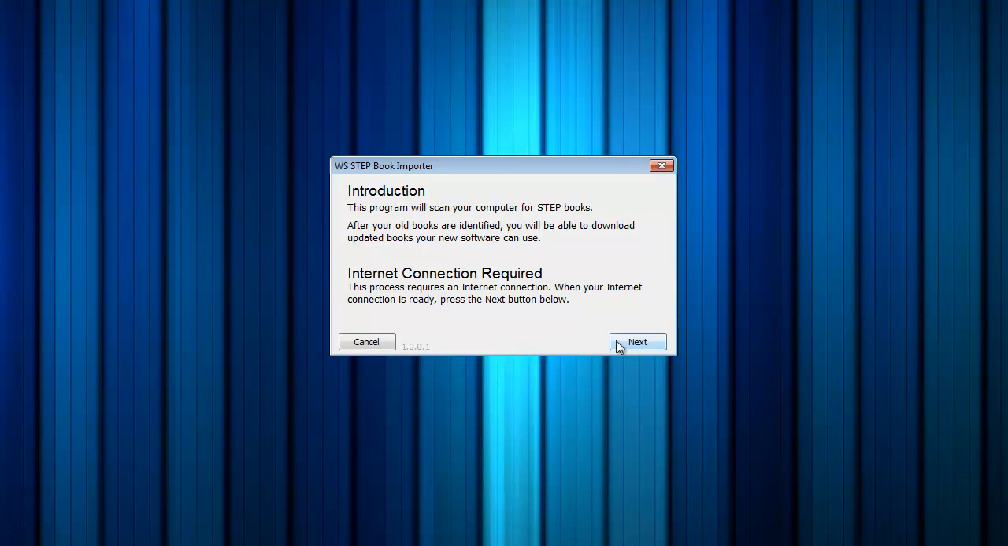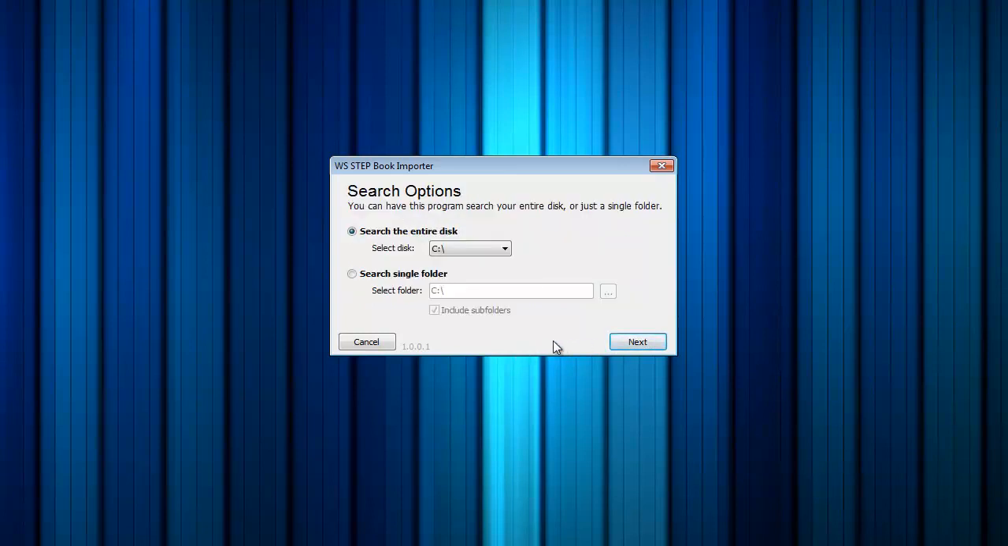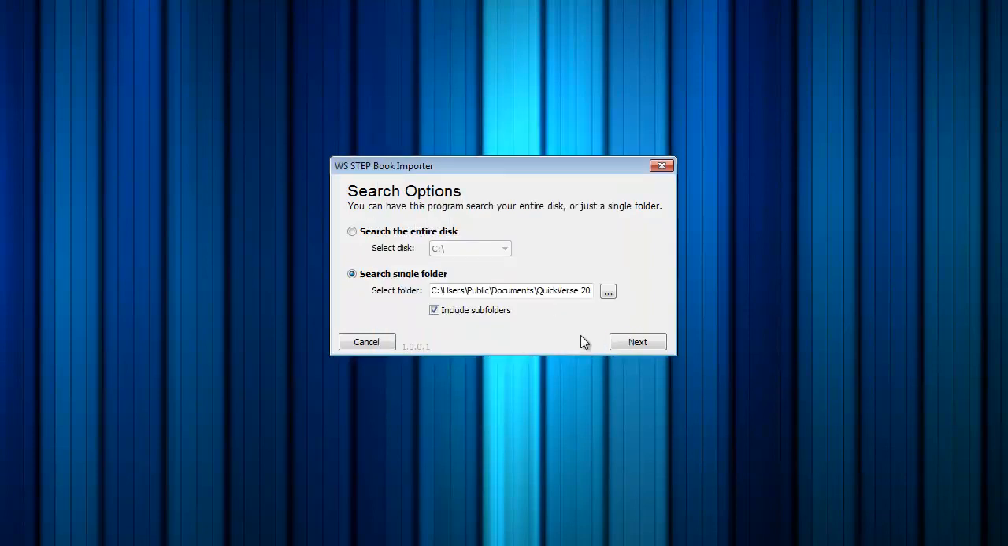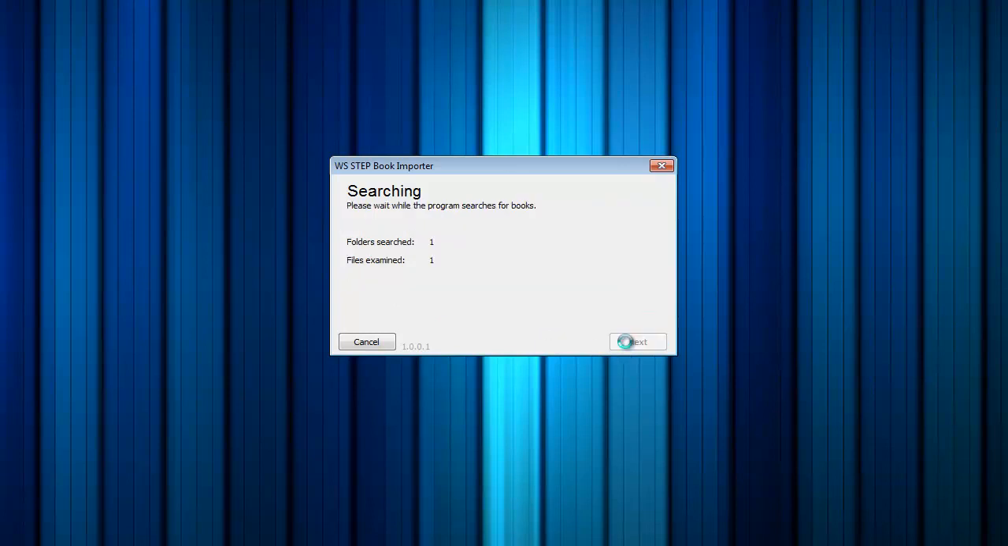So to get started, you simply click Next, and then you get this dialog, which is your search options. You can either search your entire hard disk, or if you know where all your STEP books are located, which I do, you can search a single folder. So we'll go ahead and select the folder, and since I know where they are, I'll go ahead and choose that. And then you can also include subfolders as well. Then you click Next, and it'll begin searching that folder for all your STEP books.